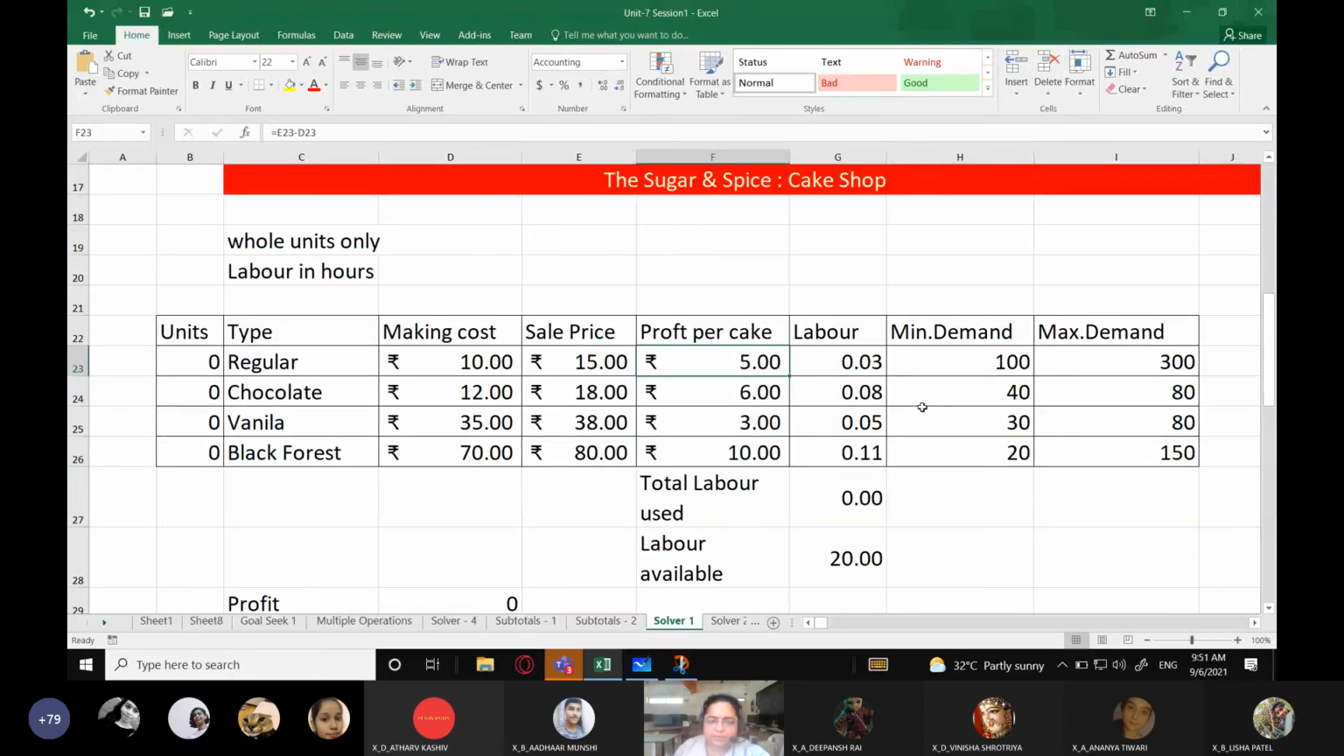Right? Profit per cake. How will I get the profit per cake? You can see the formula I have used: E23 minus D23, that is sale price minus cost price, will give you the profit per cake. So which is the most profitable cake you see over here? It is obviously the black forest cake, right?